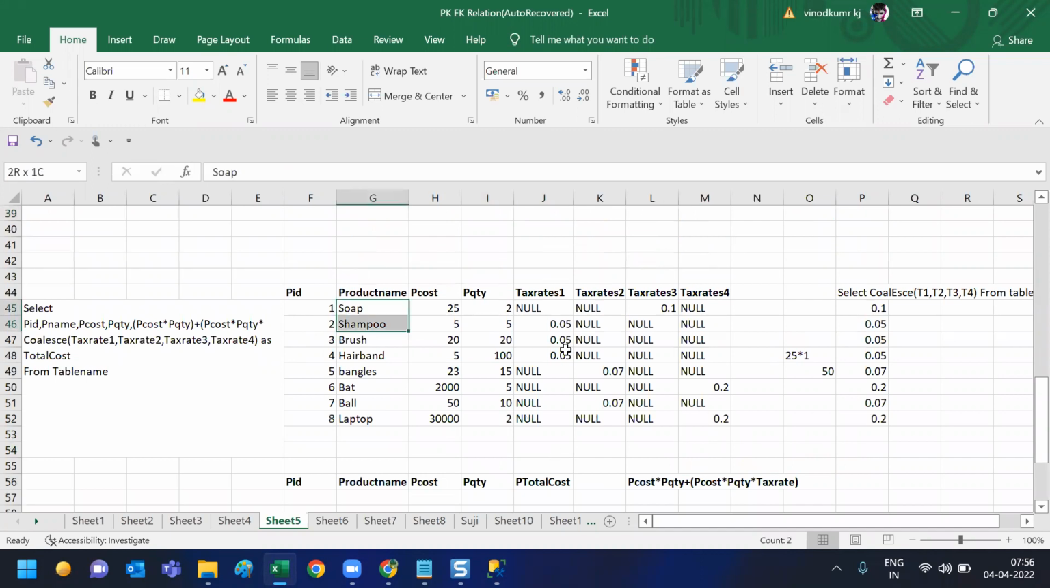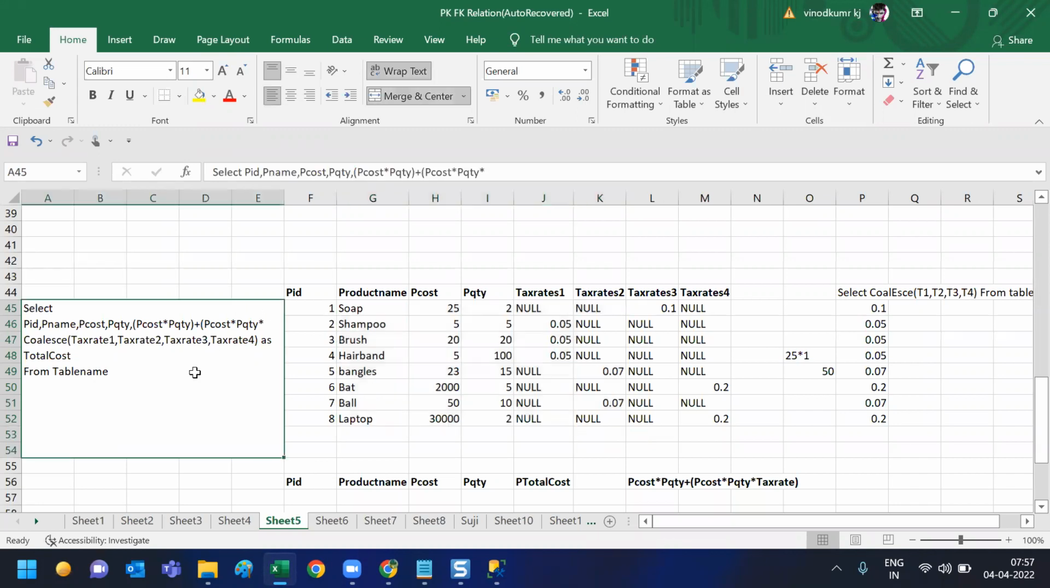Any questions? So have you drawn this? Yes. Write down a query. Write a query to get all the product details and the product cost and the total product cost for each product. Can you write down this query?